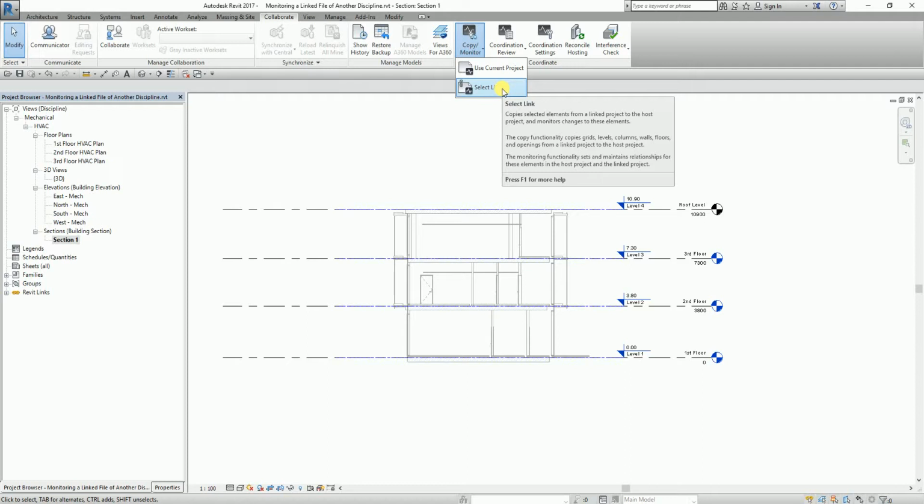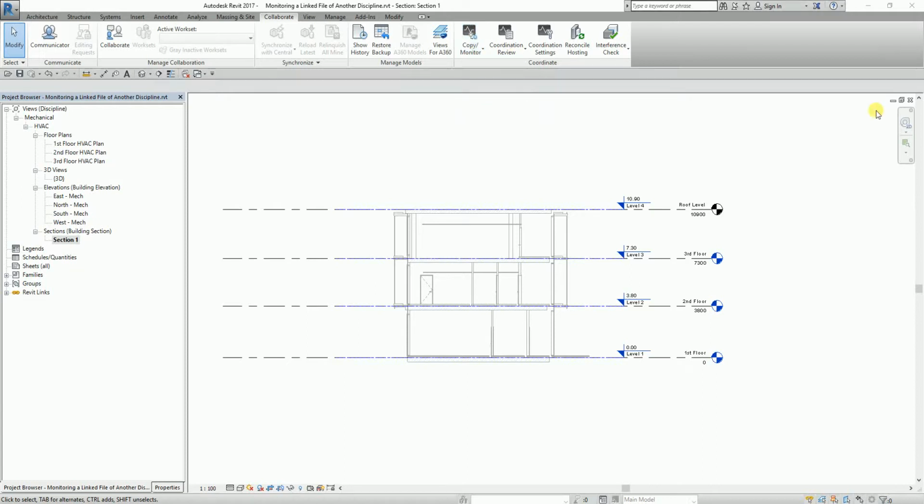Using the Copy tool, you can copy elements within a current project or from a link project, which is what I'm going to do, to a host project. This establishes a relationship between the copied and original elements, which helps monitor changes to the original element and report differences. But in this case, I'm just going to monitor my level.